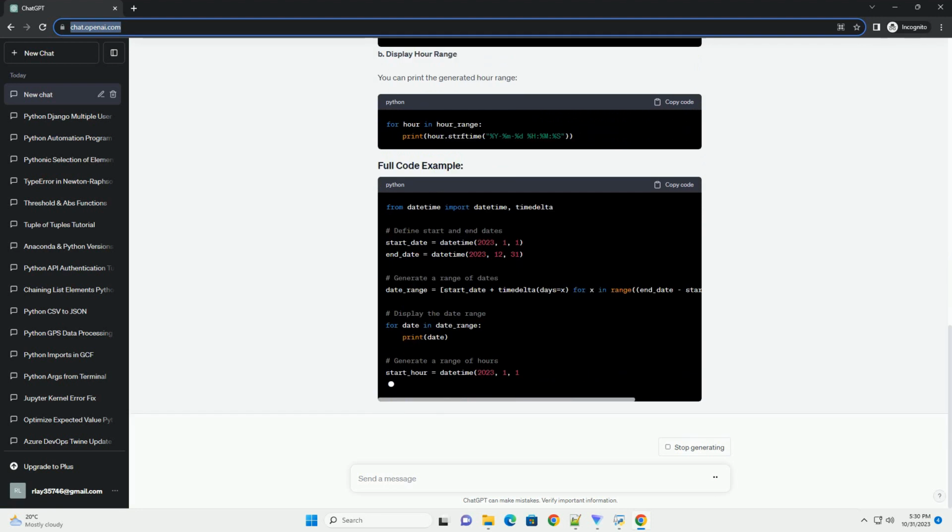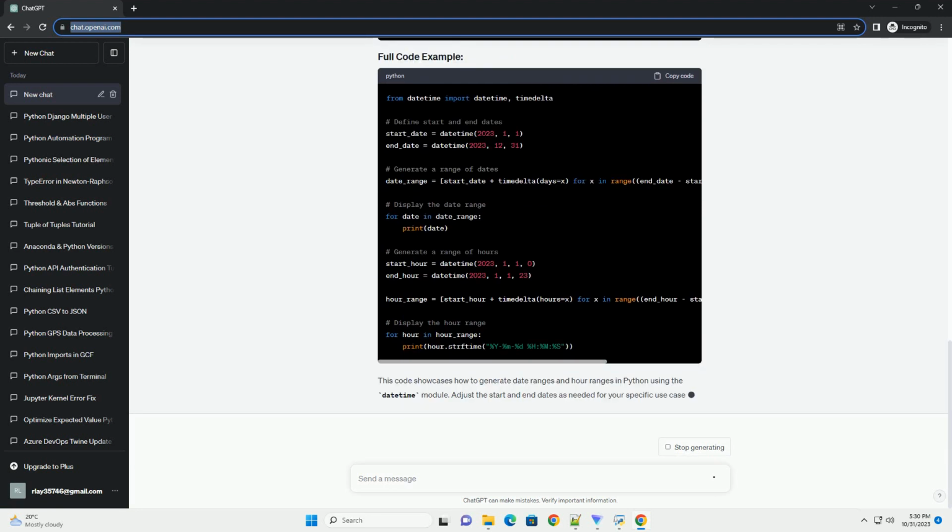For this tutorial, let's consider a start date and an end date. You can generate a range of dates within a specified interval using a for loop or a list comprehension. If you need to generate a range of hours within a day, you can use a similar method.